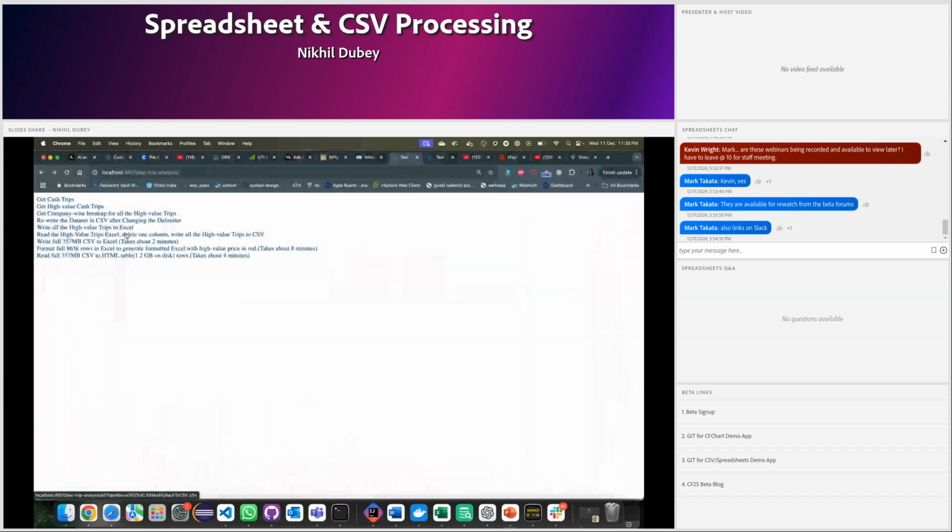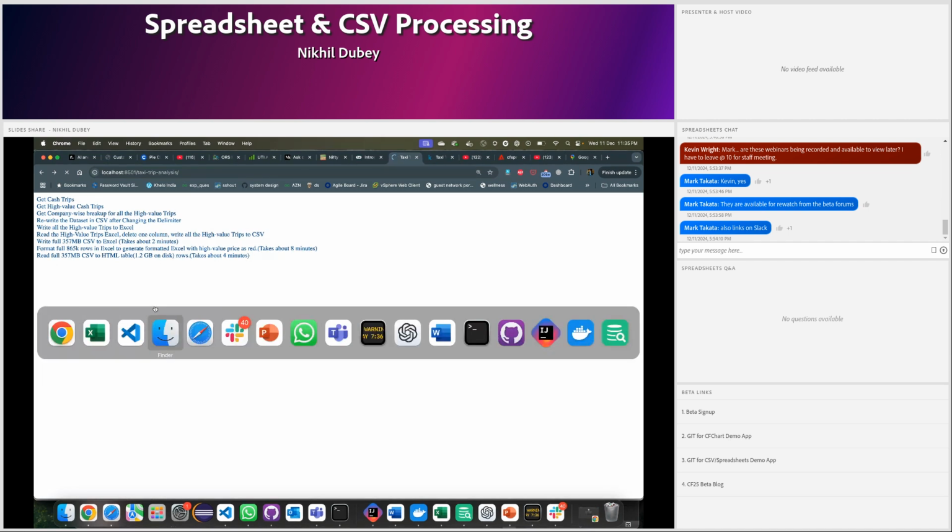So now I think we will be writing the full 357 MB CSV to Excel. So we are trying to convert the entire CSV to Excel. This is another use case.